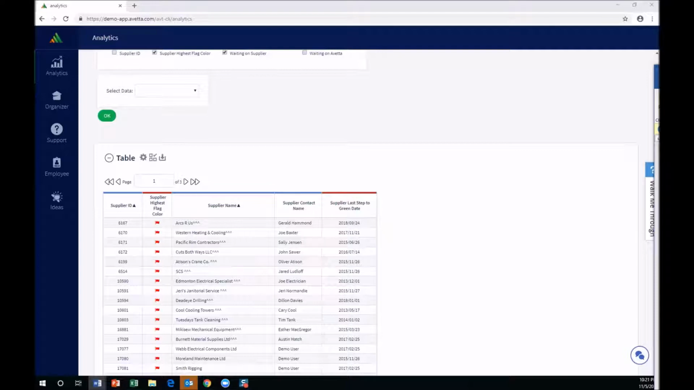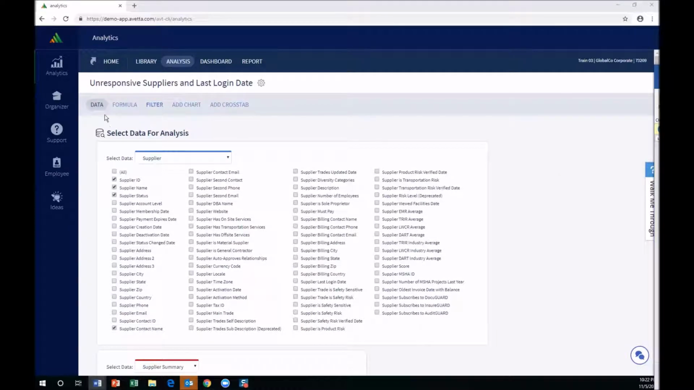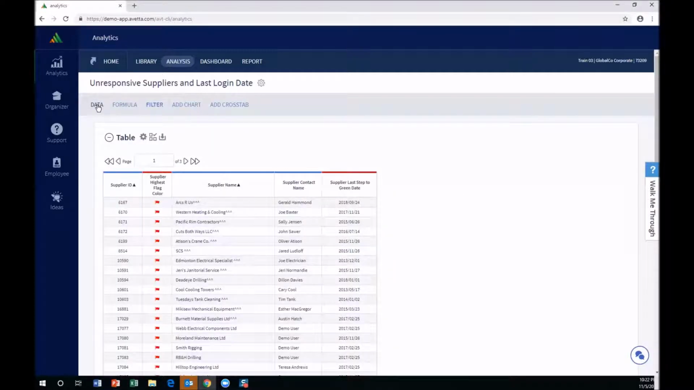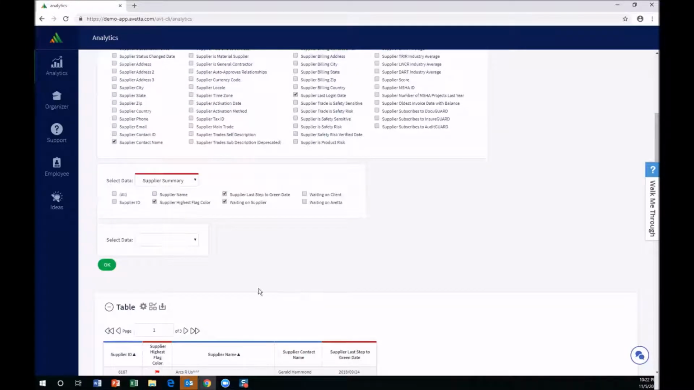And what we're going to do next is we're going to add a column to my data space. So make sure that the data field or the data selection is showing. And I'm going to select to add supplier last login date. So I'm going to select that column there. And then to save it, I'm going to click on the OK button down here.